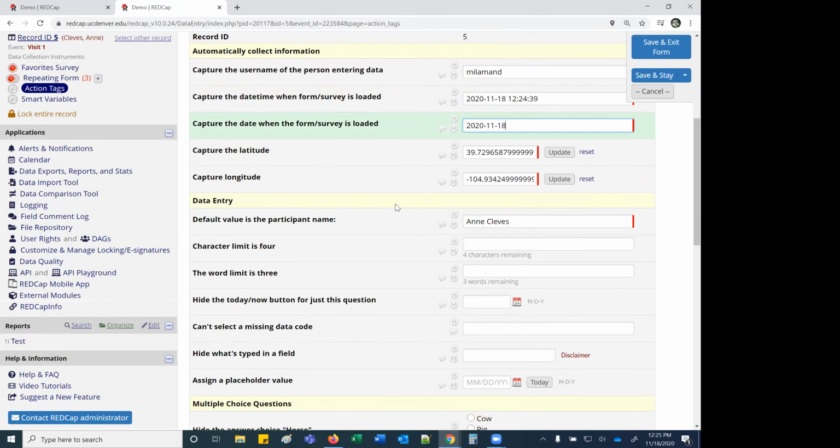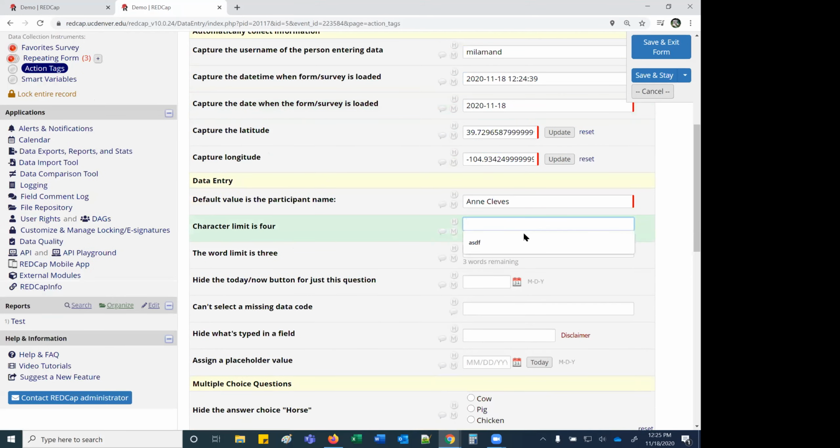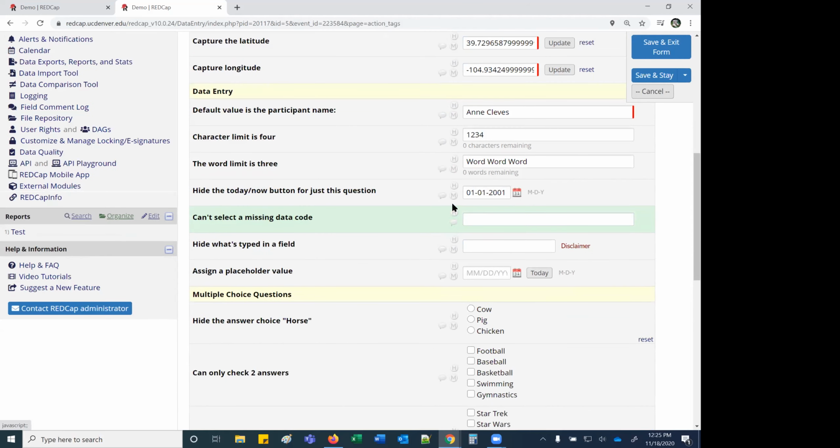So for the default value, the participant's name, here my character limit is 4. So as much as I try clicking 5 here, I can't enter. Similarly, 3 words, I can't keep going. The Today Now button is hidden, so I have to type it out. Here you can see that missing data button that's available in all the other questions is missing just for this one. Here's the password mask.